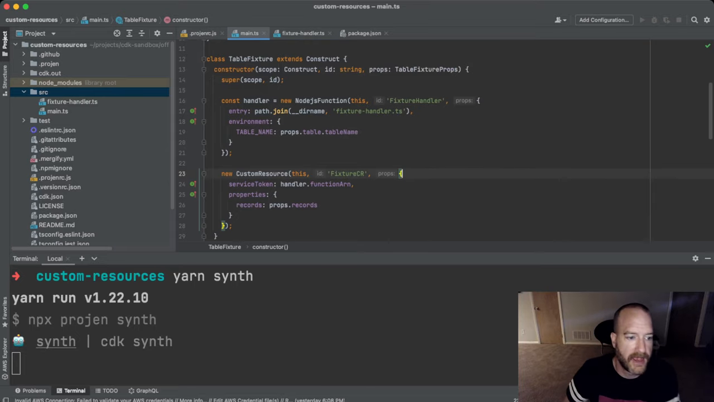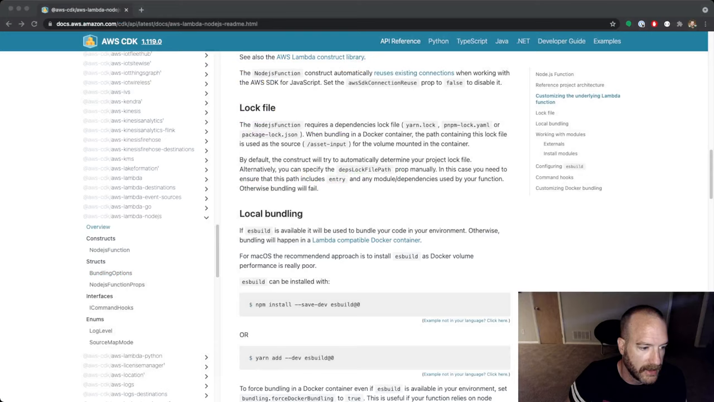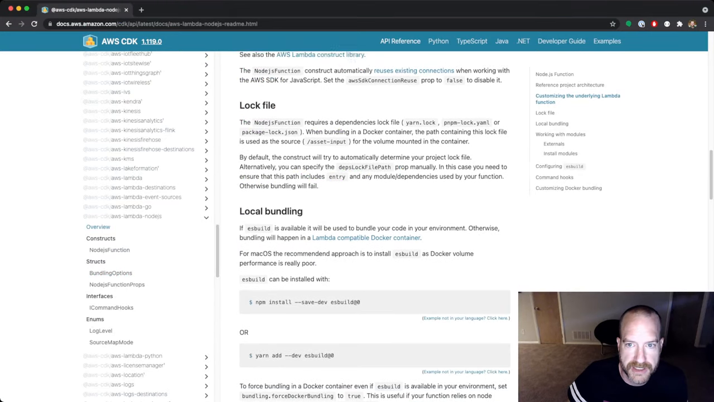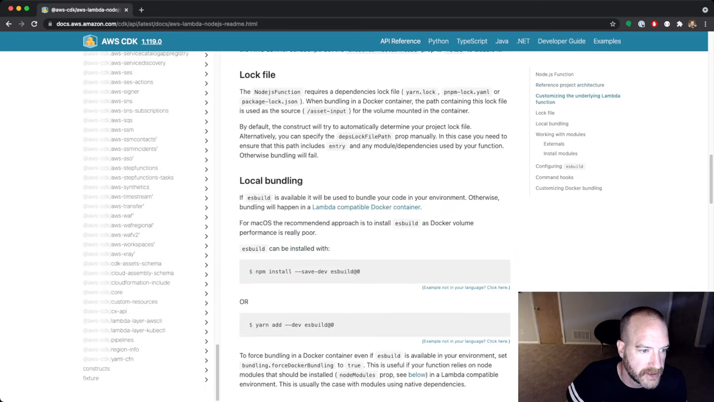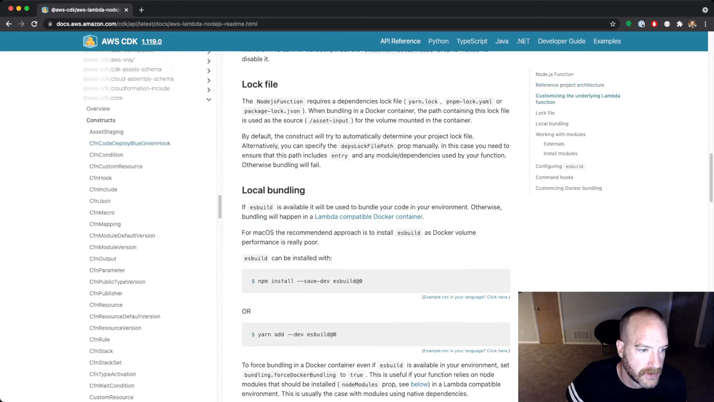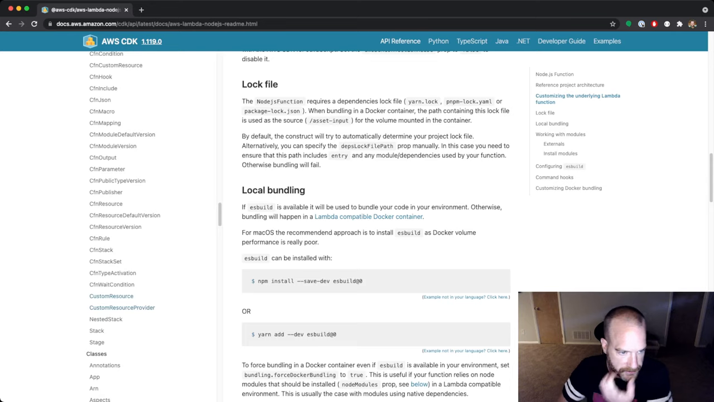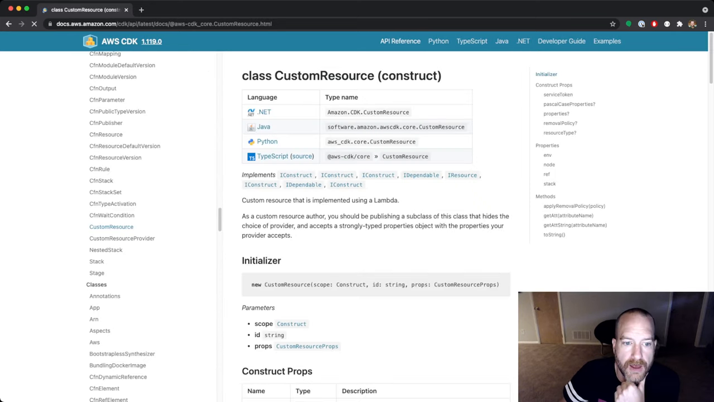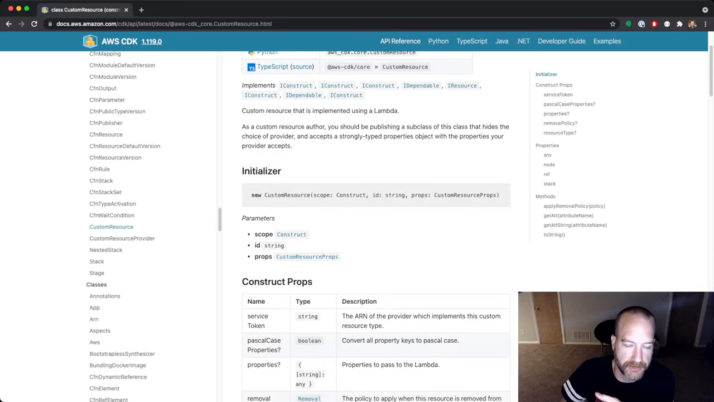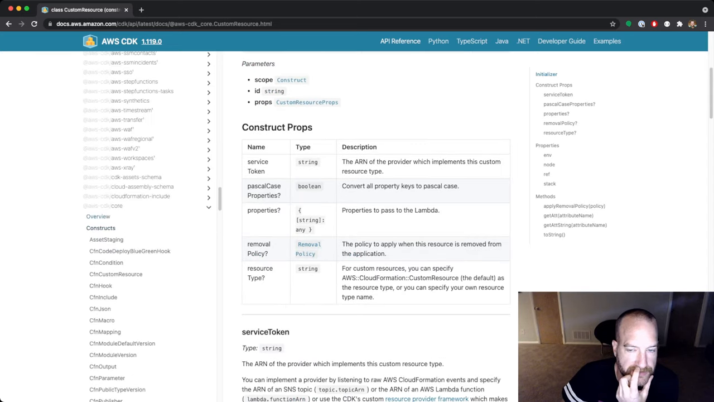If I go back and we take a look here again at the documentation for custom resources, we'll go back down over here to core. Let's go back to custom resource. Custom resources will be implemented. In this case, they say by a Lambda, but technically there are other things you can do. Let's go back to the overview code here.